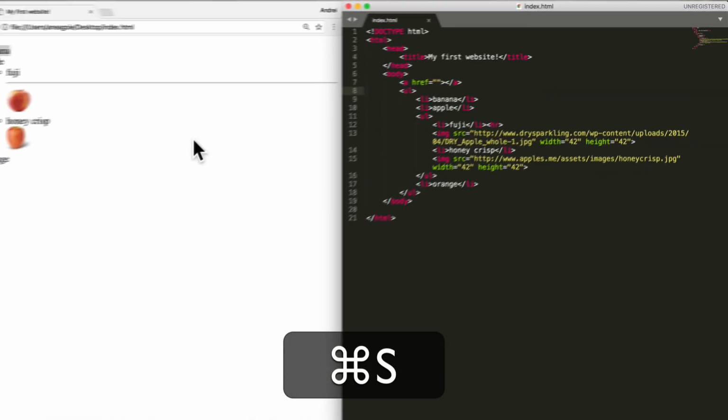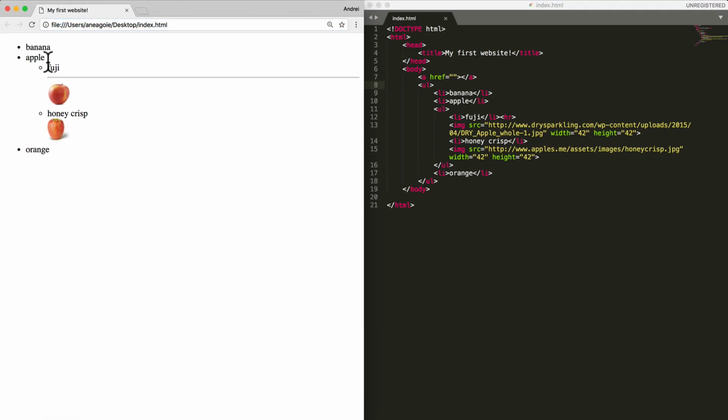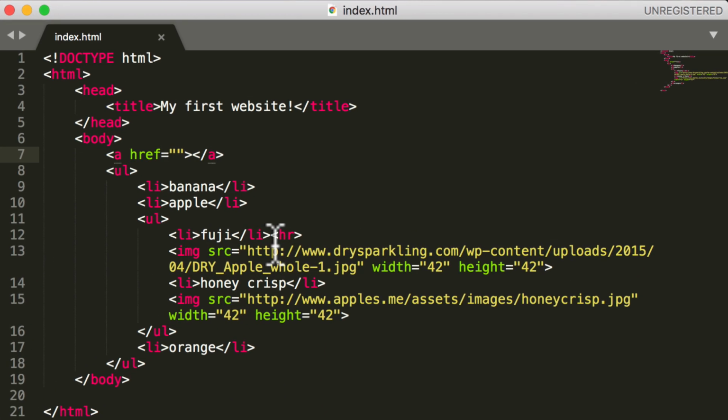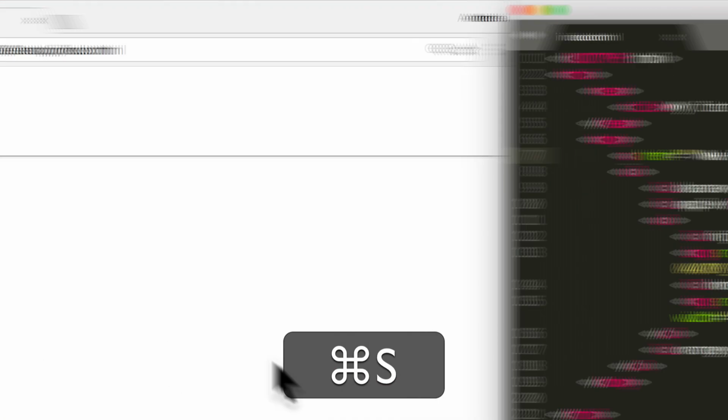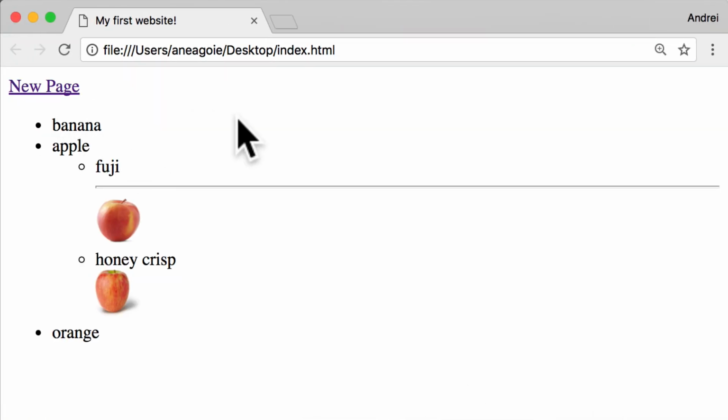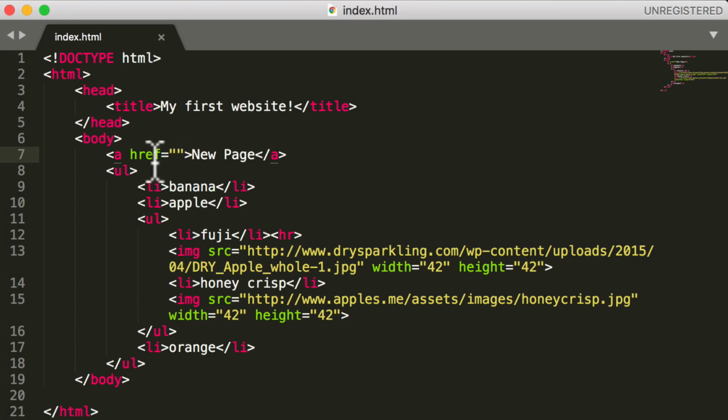If I save this and refresh the page, nothing happens because you need something in the anchor tag. So let's do new page. I save that, I refresh, and we have new page here. Now, if I click this, nothing happens. You can see that it has the link and the mouse changes images, so it's clickable, but nothing happens. Well, that's because we need to specify where we want the link to go.